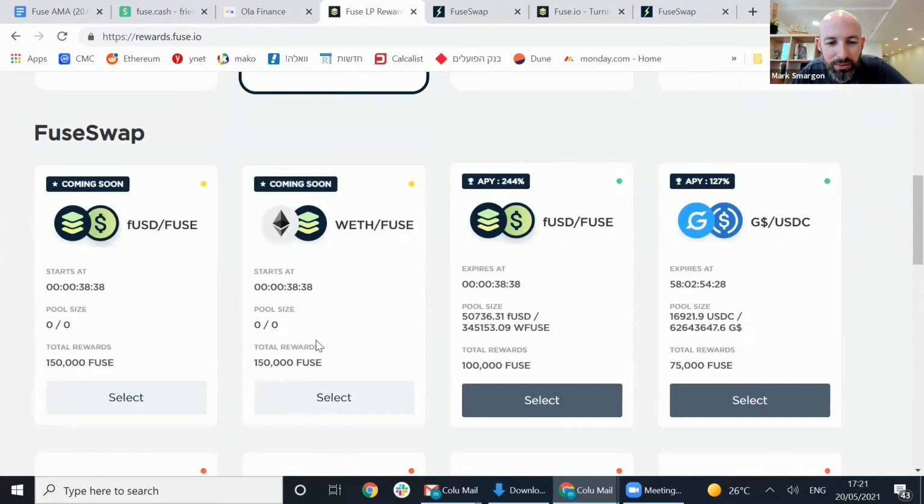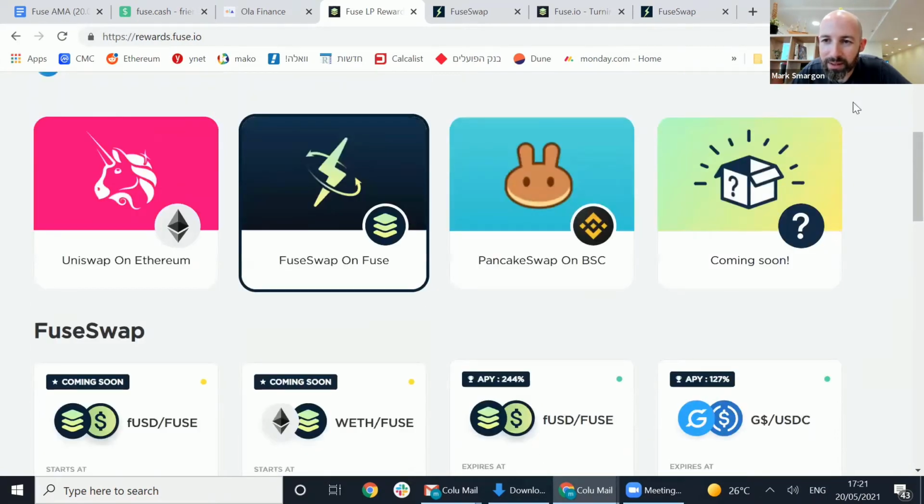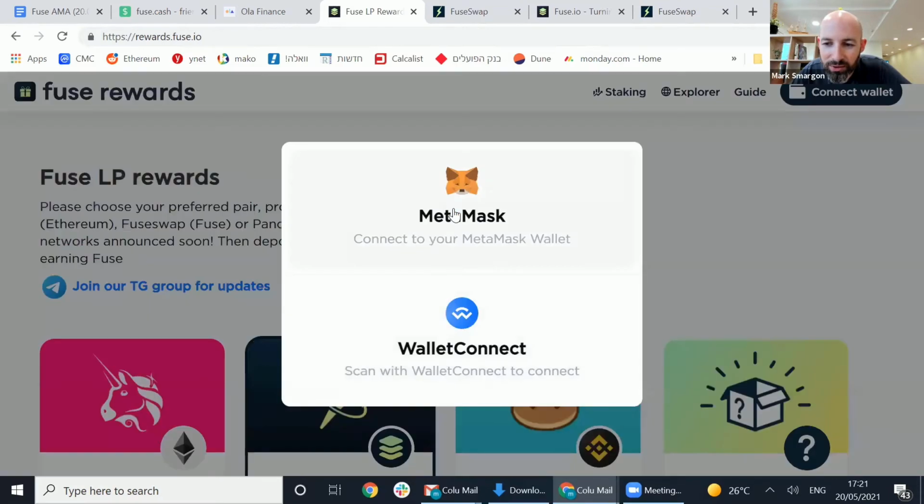This is going to be live today. And all the yield farming programs are still gaining nice APYs. And one thing we added, which we didn't have before, is the ability to connect WalletConnect. So from now on, you don't have to use your desktop wallet.